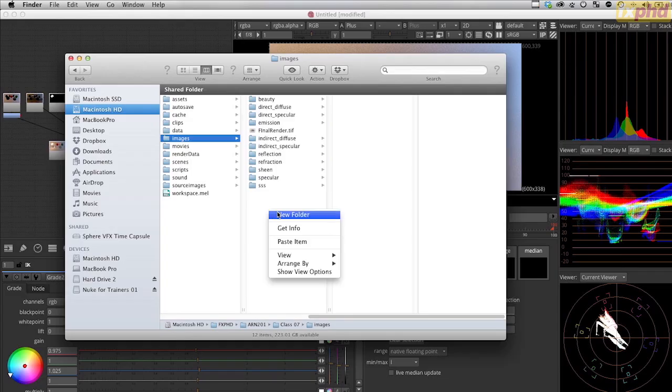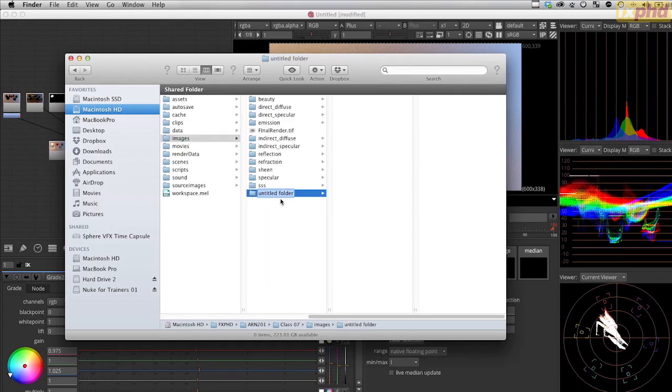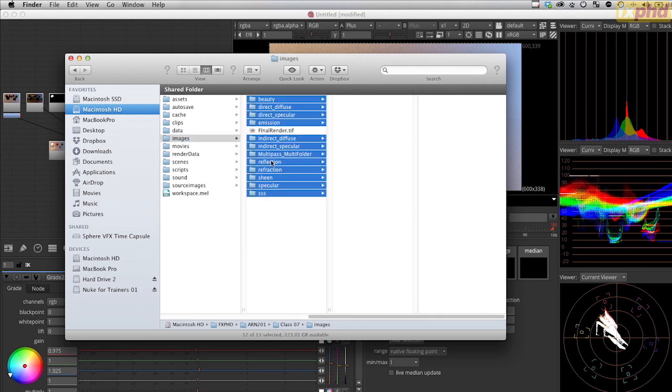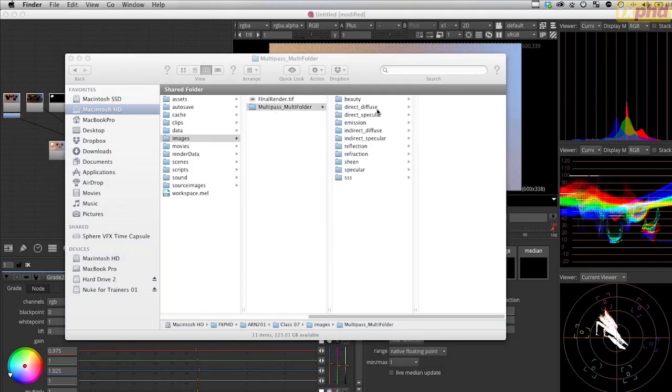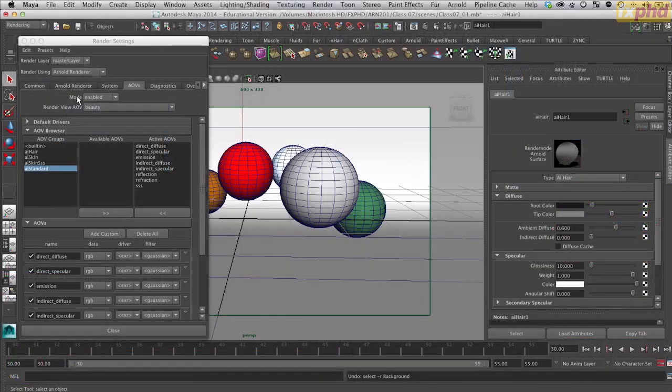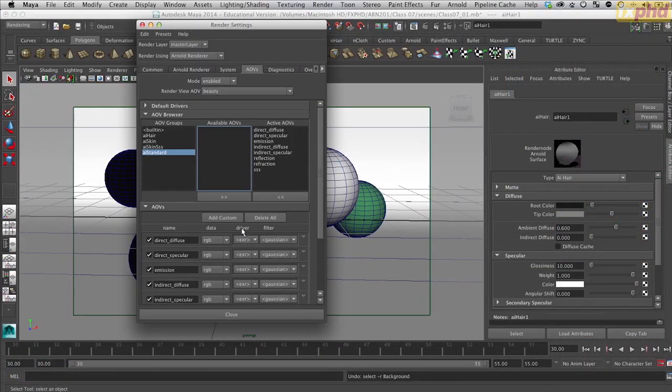Okay, so I'm just going to make a new folder here, and I'm going to say multipass multi-folder, so we remember what that is. Let's grab all of this. I think we've got everything there, and we'll just copy that in, so you know what that is when you come to have a look in the folder. So let's return to Maya and have a look at this concept of drivers.